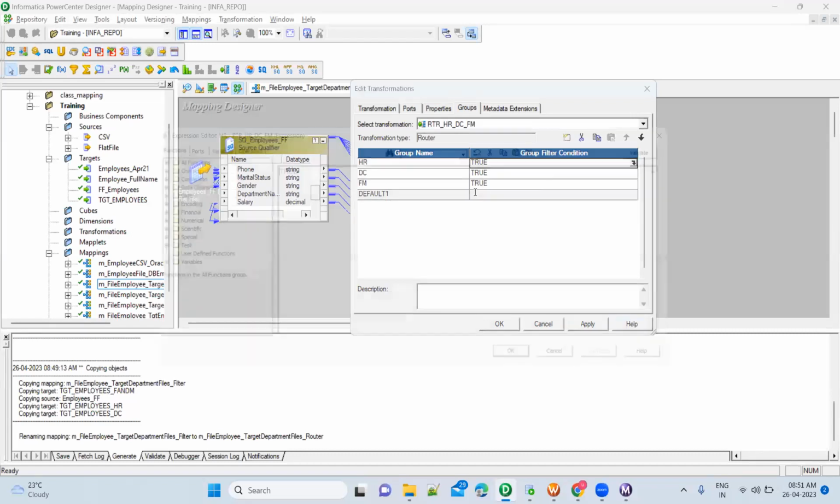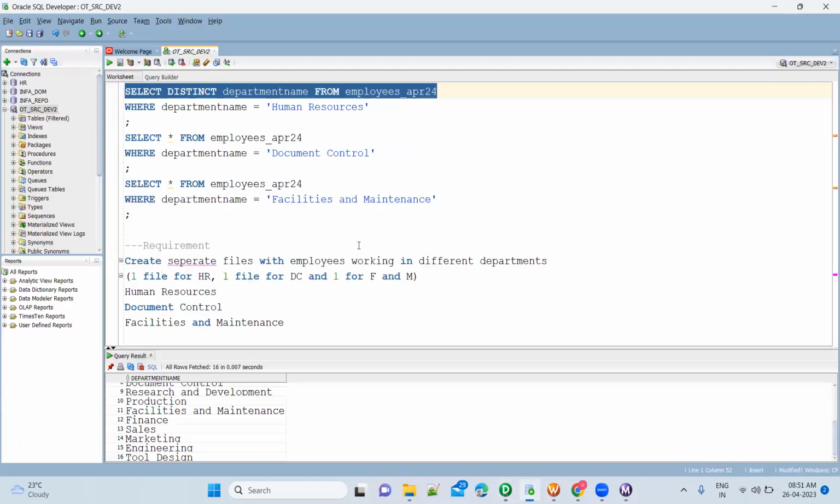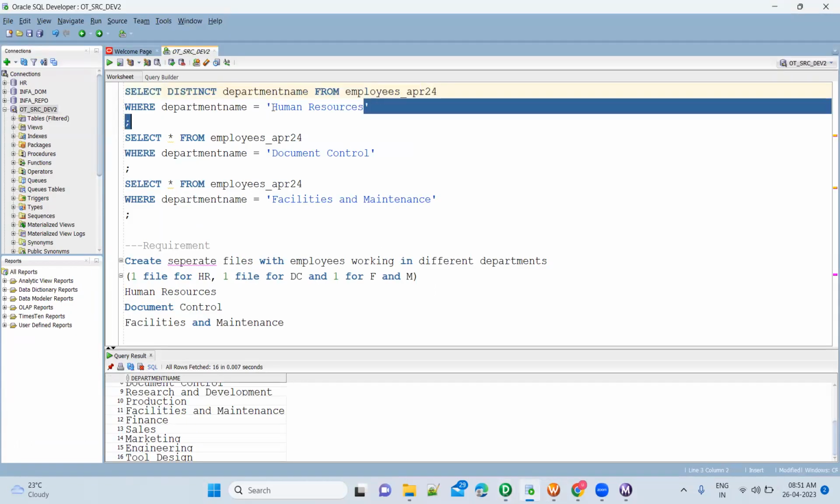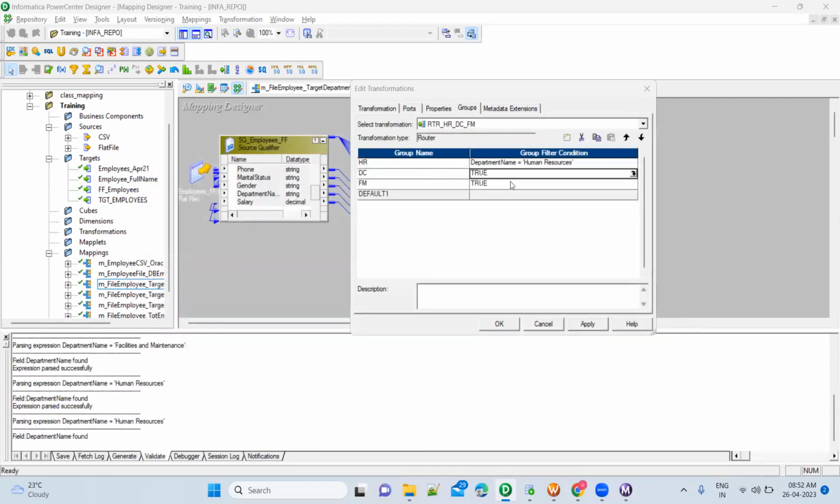Department name is equal to. Here, instead of true, because true means it is every time satisfying the condition and will go to the next transformation. But what data we want? Where department name is equal to what? Human resources. So here you have human resources. Just give this and then press OK. This is for human resources.